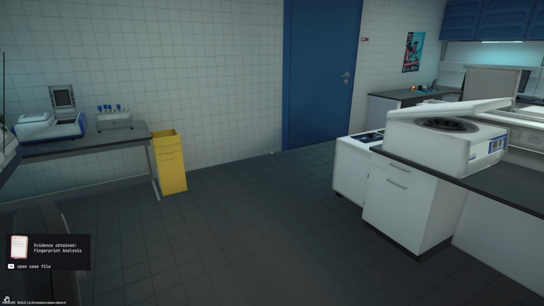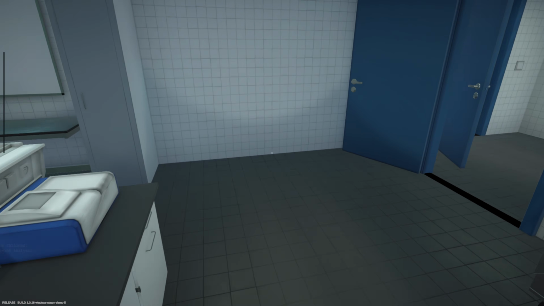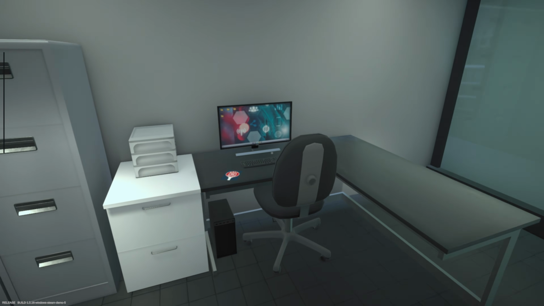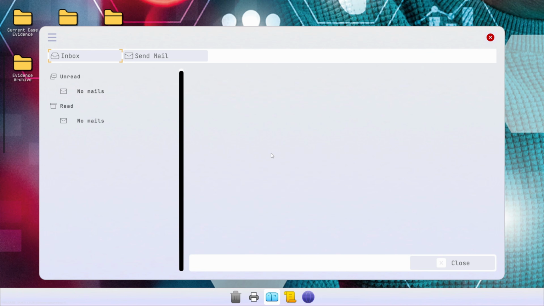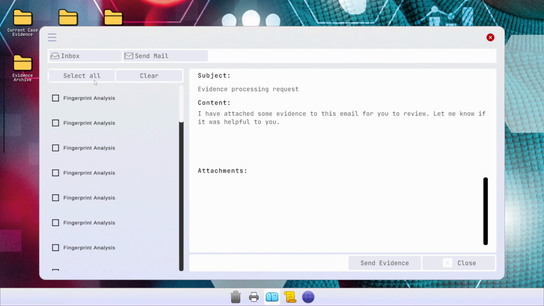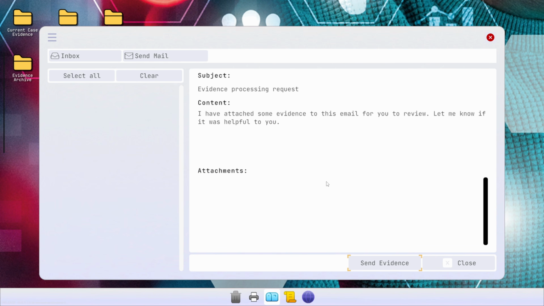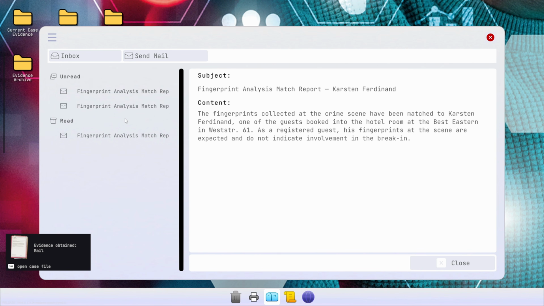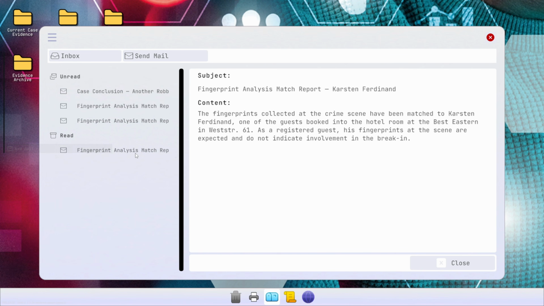There we go. All of the fingerprints have been analysed. Probably not correctly, but let's send all of these off then. Send evidence. Now, I'm 100% sure I haven't got all of the bloody things, but okay. We're going to go from the bottom this time, because I think going from the top was incorrect. Oh, shit. So we've already received a new one now.